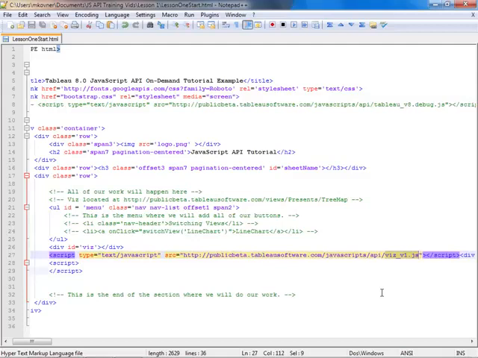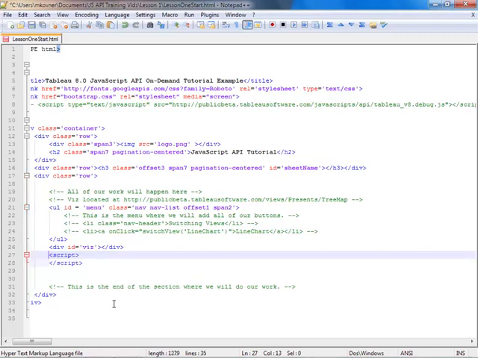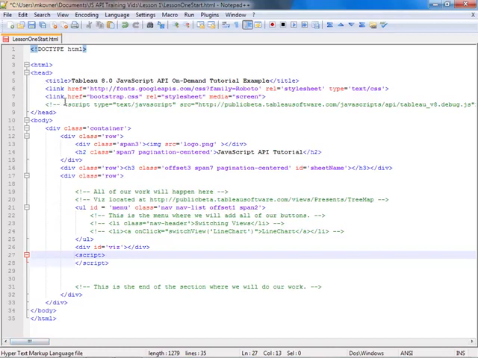But if you'd like to do more advanced JavaScript API work, that is, you would like to create some interactivity between your web page and your visualization, then you're going to need to use a different .js. So I'm going to just delete the JavaScript block that we pasted in there. And you'll notice here in the header, we have a line called script type, and it points to a file called Tableau_v8.debug.js. Let's go ahead and uncomment that.